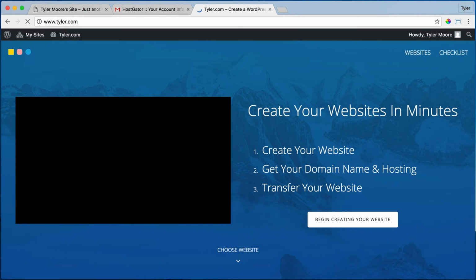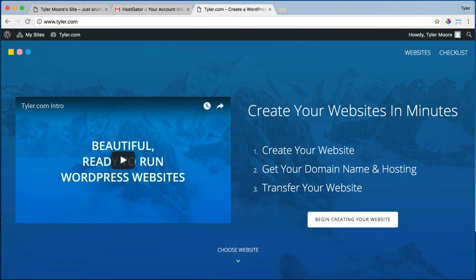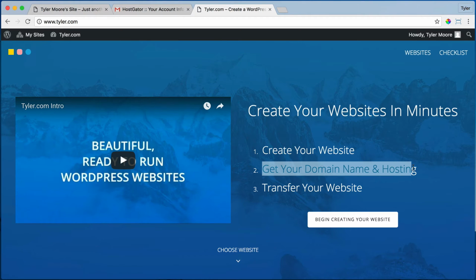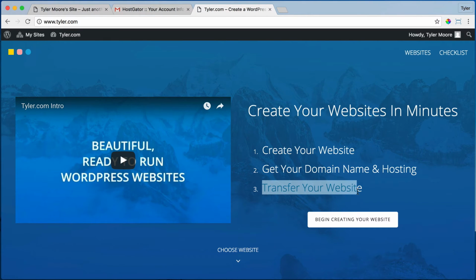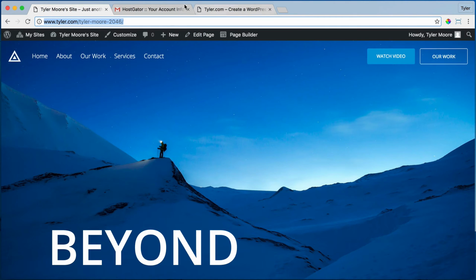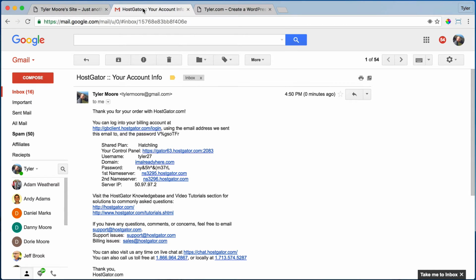If we go to tyler.com, we have created our website, we've gotten our domain name and hosting, and now we need to transfer our website, our tyler.com website, to your real website. All right, so how do we do that? Well, the first thing that we have to do is install WordPress. So we can do that through our control panel.